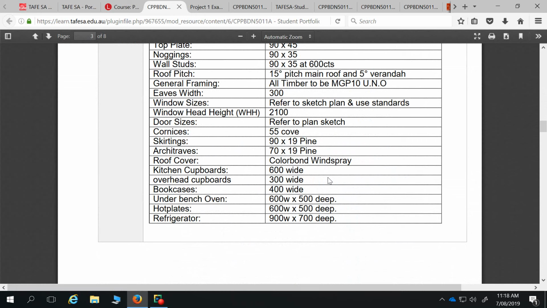So it's got some kitchen information in there as well: underbench oven, hot plate, fridge sizes. So that's what you will use for making sure your space is all right, those sizes.